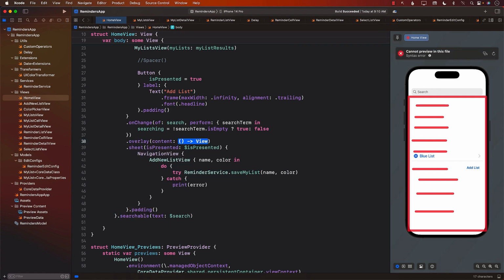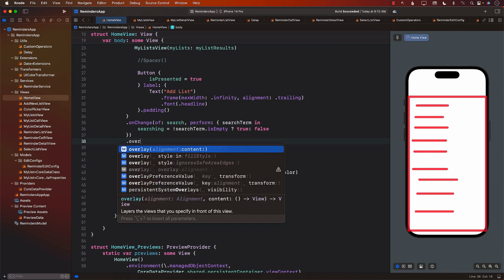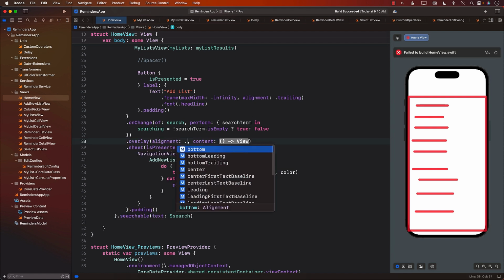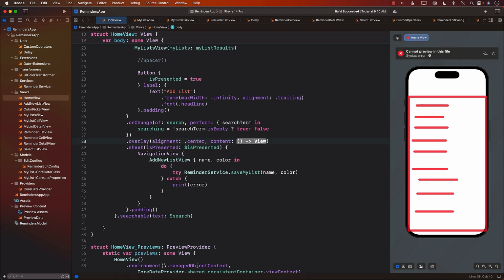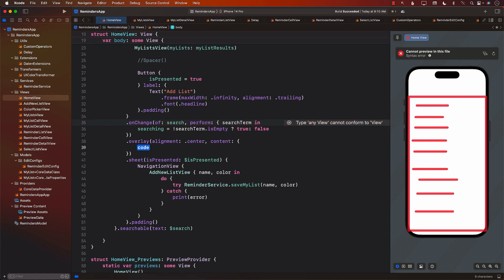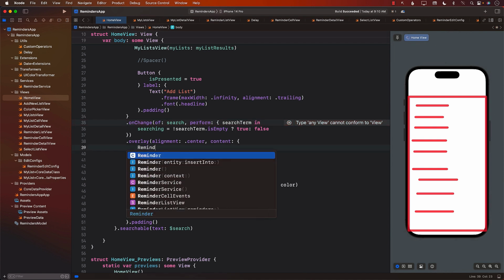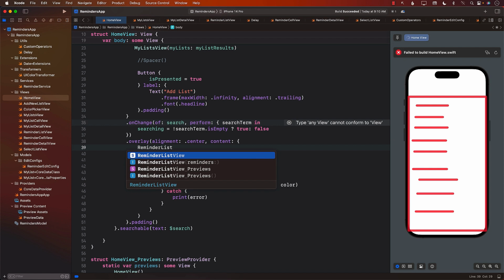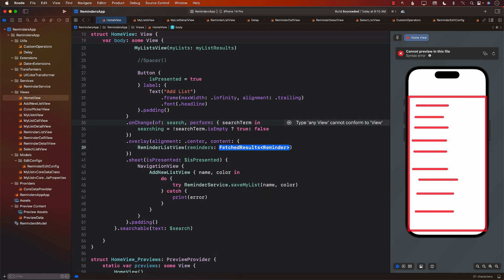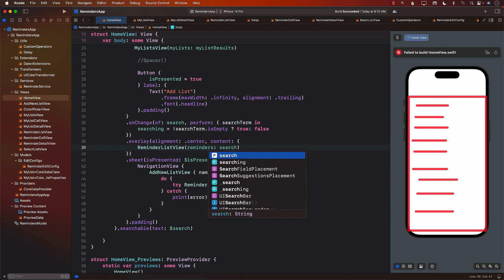The overlay will be displayed. Let's go ahead and do it, because we do want the alignment to happen in the center. So we'll say center. And the content for the overlay we will display will be the reminder list view. In the reminder list view, we need to pass in the reminders. Okay, so where are we going to get the reminders? Well, we will get it from search results.